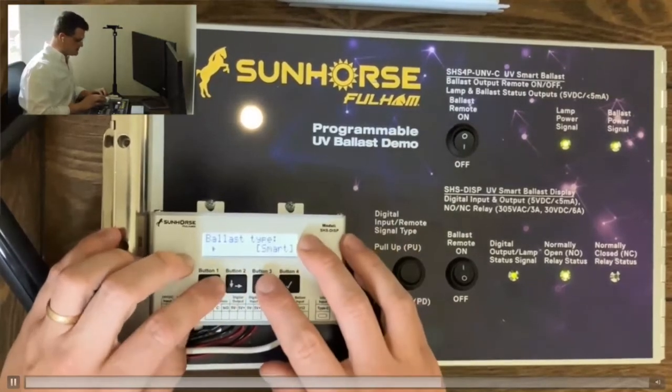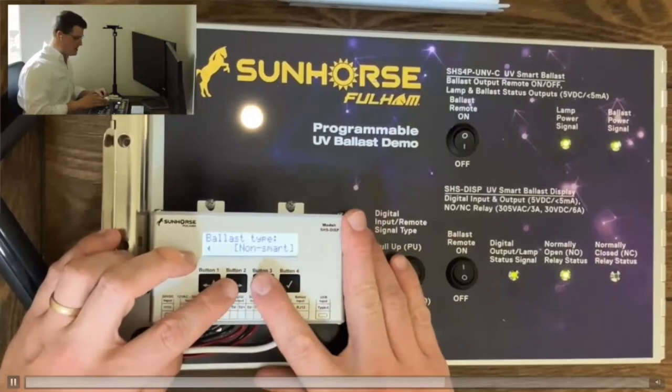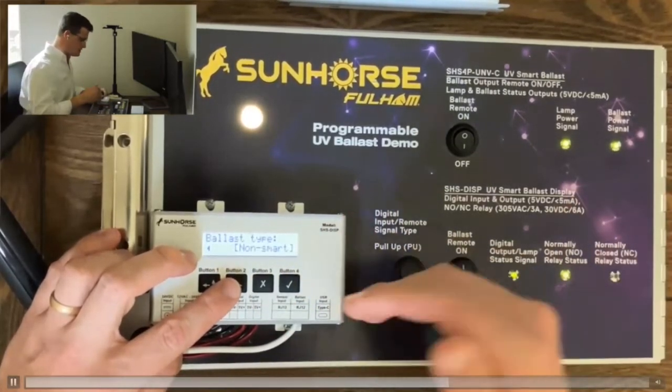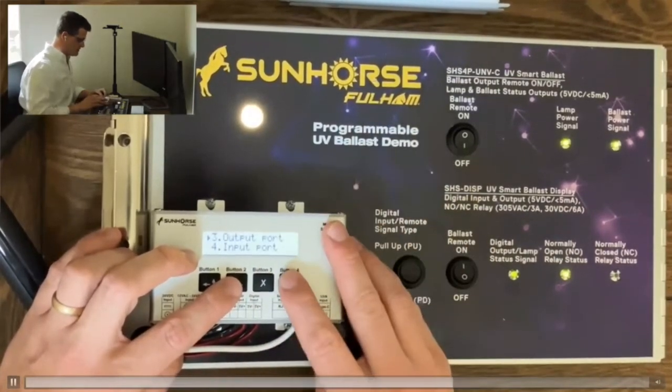You can actually use this display with a non-smart ballast like the SHS11 or the SHS1 and take some of the lamp indicator signals into the ballast to trigger into the display to trigger certain things. We're going to leave that where it is because we have a smart ballast connected.